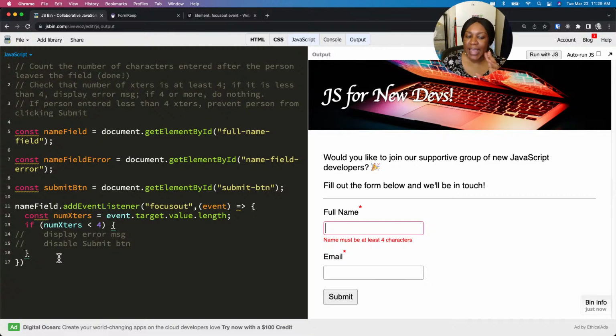If we leave it just like this, yes, if somebody enters less than 4, it will work. But if they go back and re-enter it and it is more than 4, we've already disabled the submit button. They won't even be able to submit. So you need to account for the opposite happening. And how do we do that?